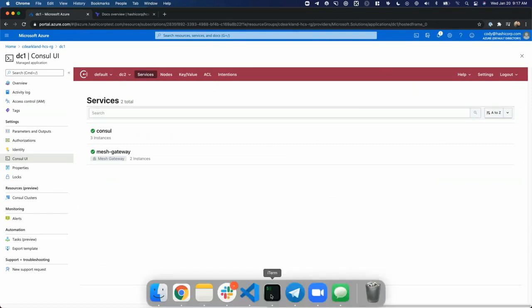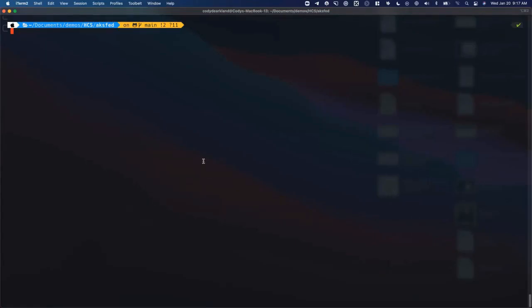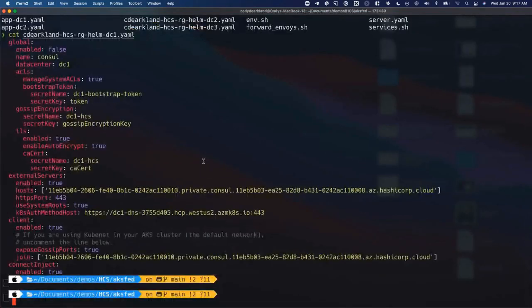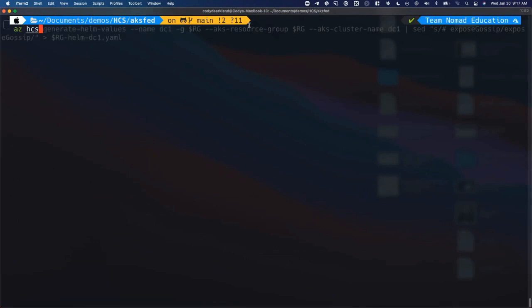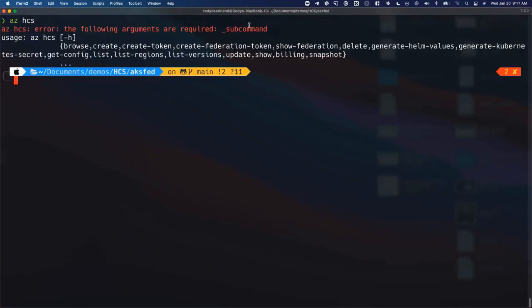Let's jump into the command line real quick and take a look at a few bits of the configuration. I'm going to zoom in a little bit here to make sure that we're able to get a good view of the text. We have a pretty slick command line that will help us with the actual configuration process. So we have this Azure HCS extension. I hit enter intentionally so we could see the different commands that are available. This is an extension of the Azure CLI, so it's just another module that bolts on and opens up a number of configuration options.